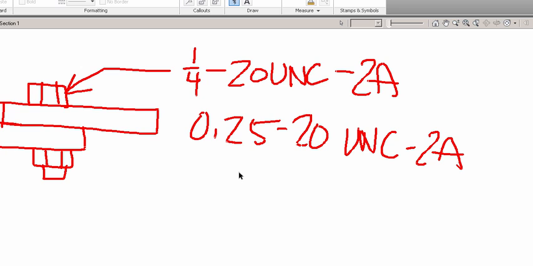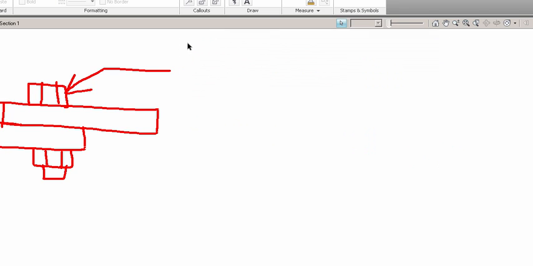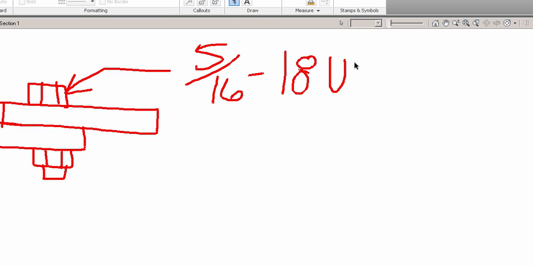All right. So that gives you a good call out. So what if it were, let's say, a 5/16? So it would still be a 5/16. And for 5/16, we probably want to check the class on that one. You would actually check the thread count, which is 18. UNC. And probably still going to be a 2A. So that's how you identify.